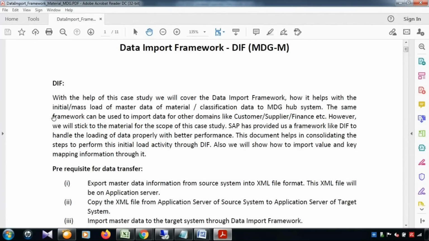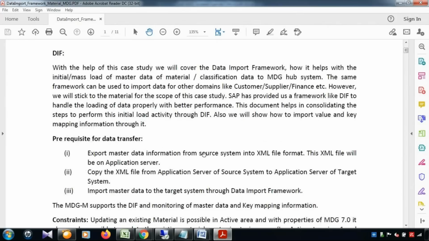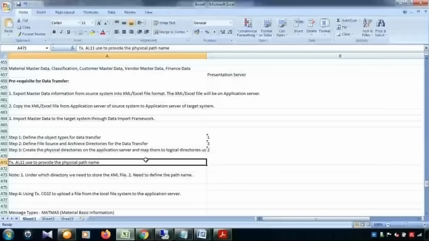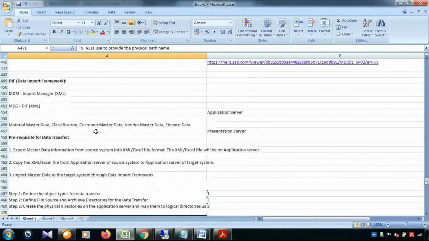Okay. Now, what is DIF? Data Import Framework. So what we do through consolidation or mass processing, more or less the same sort of story we can do. We can create or update multiple records at a time. Okay, and that is for the basic information followed by the classification and other details. So we have some prerequisites for that. I have some steps written here for DIF.